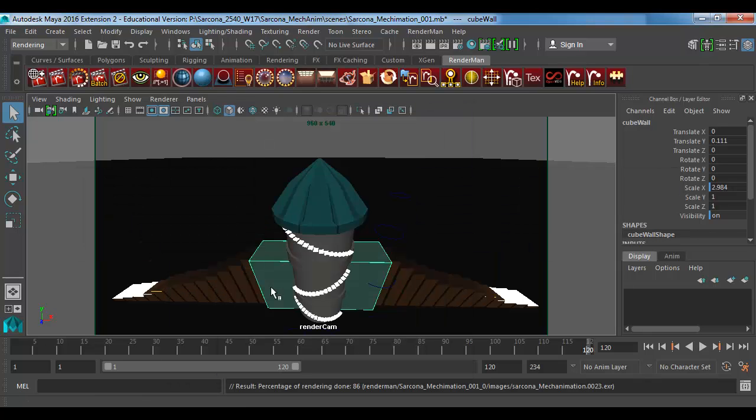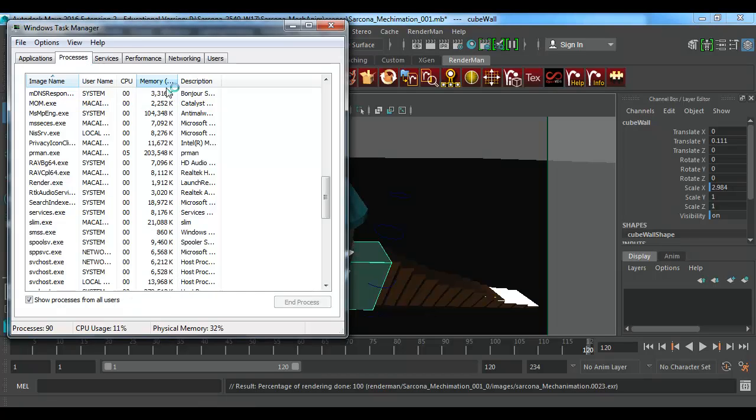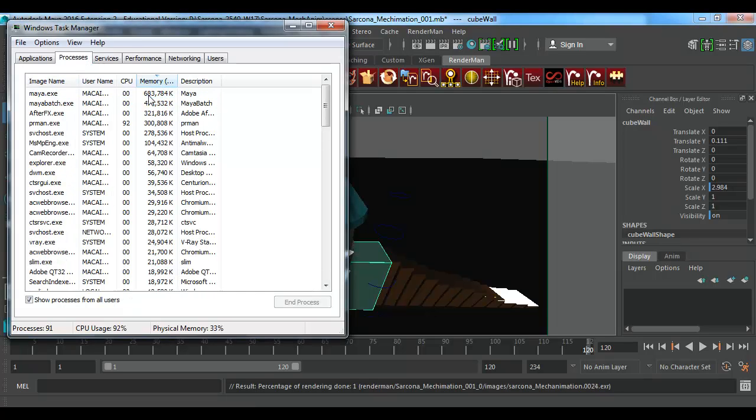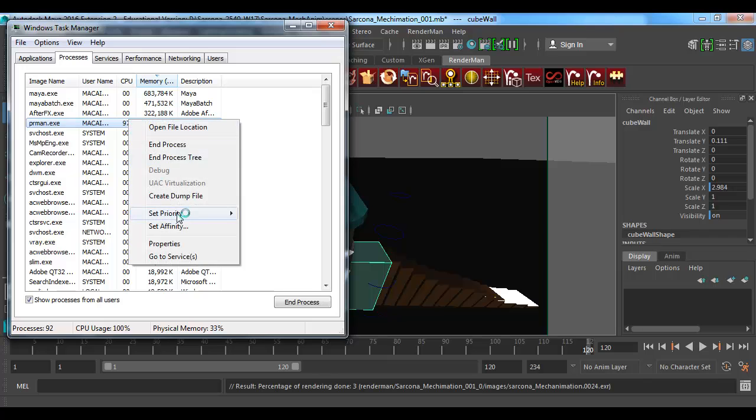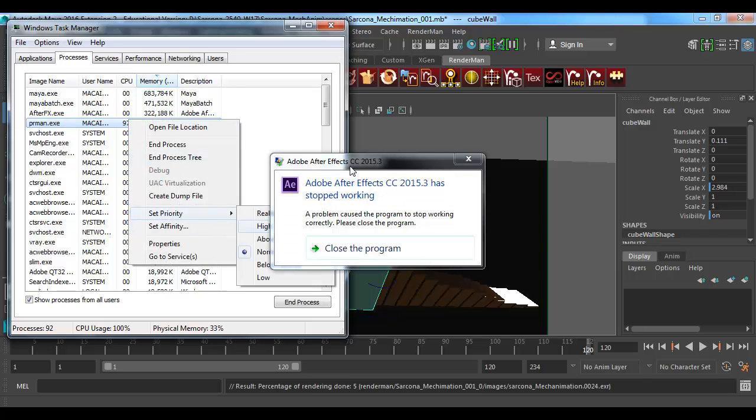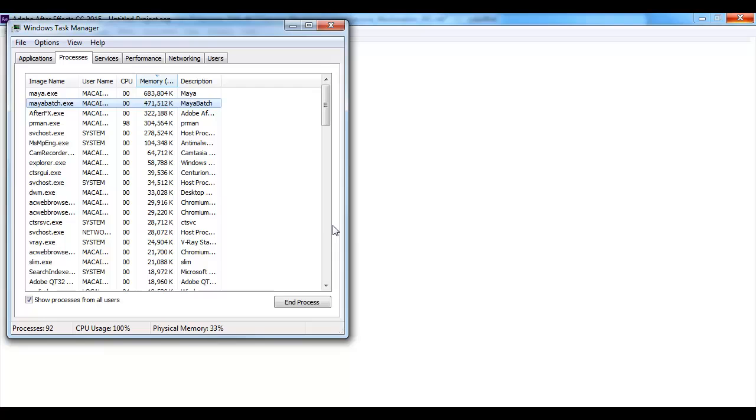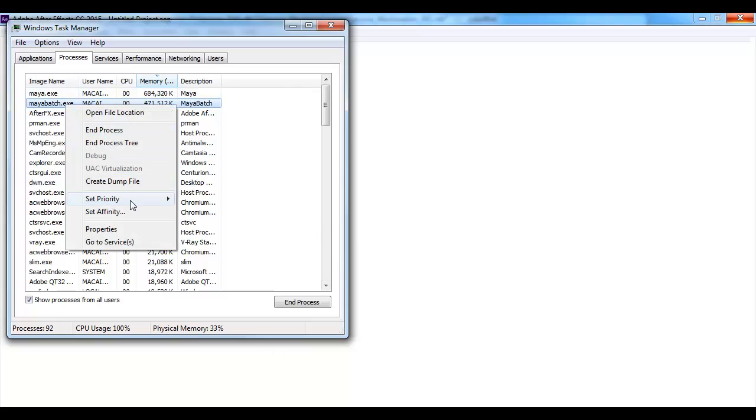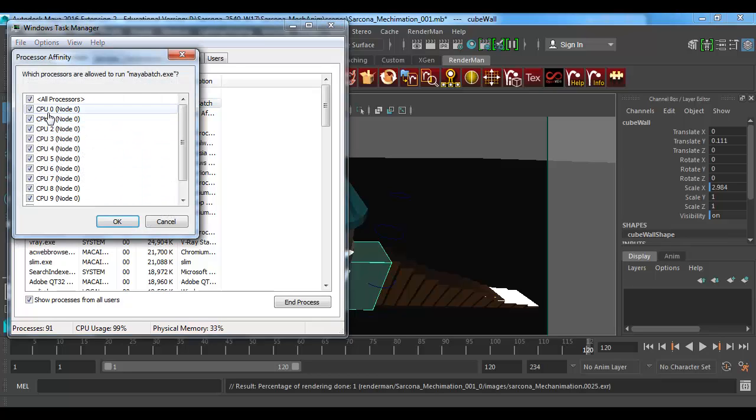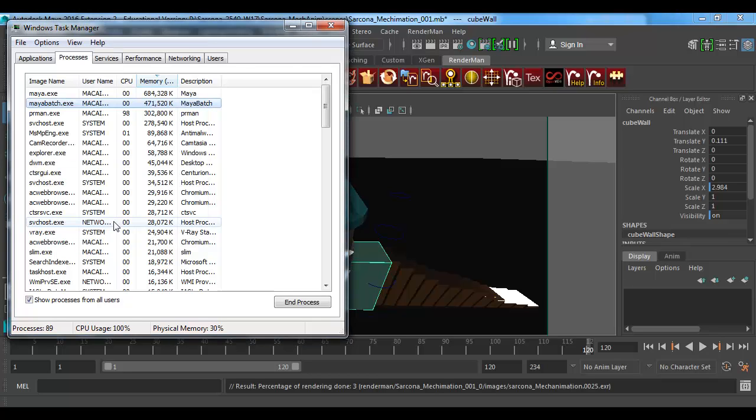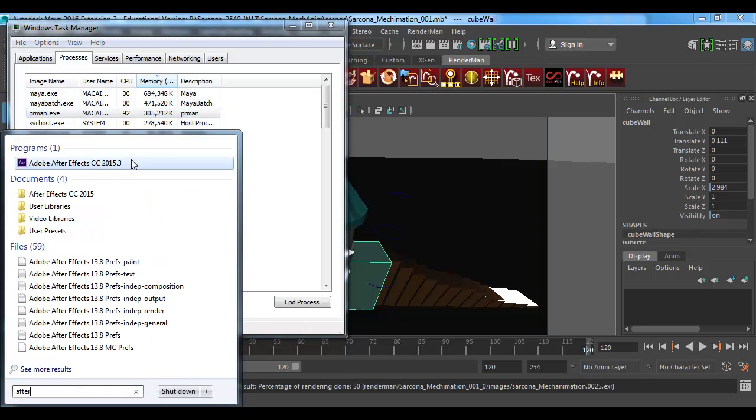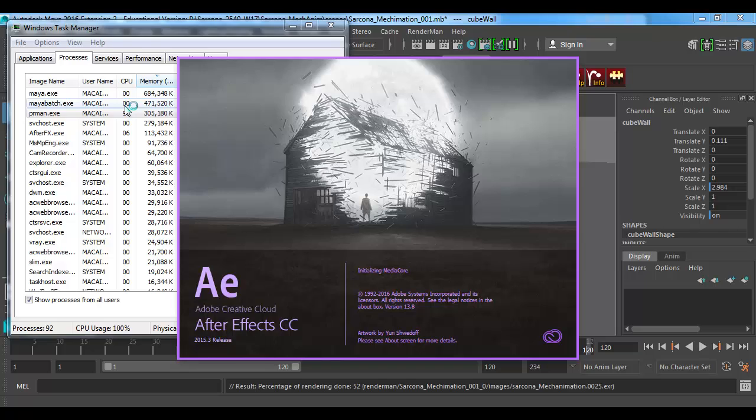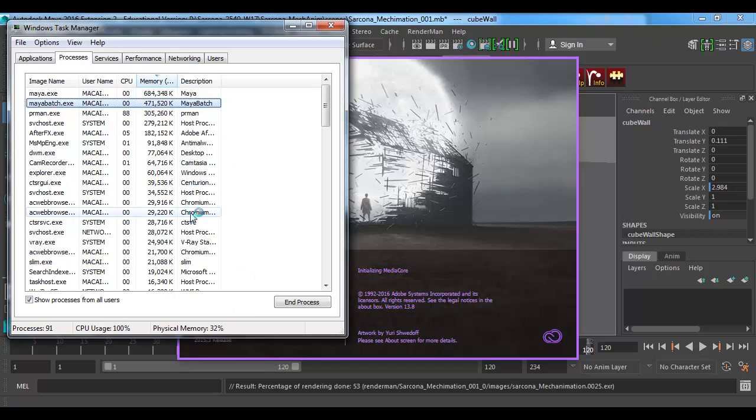There is, I guess, something with RenderMan, which I wasn't fully aware of here, that it is resetting that every time. After Effects, the Maya batch to below normal, and I believe that should take care of it. I can even set the Maya batch affinity lower, and I think that should take care of the RenderMan issue, because Maya batch is essentially what's controlling all of the rendering stuff that we're doing.